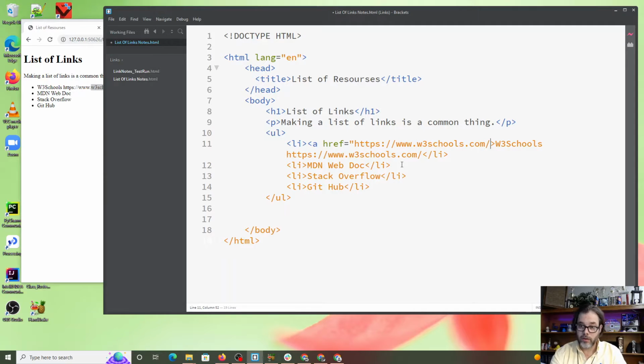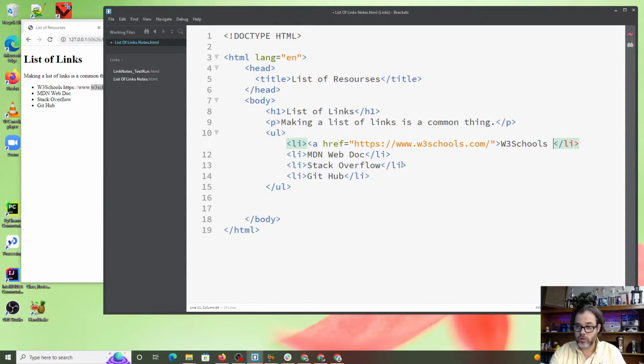Notice that the colors didn't change. That's because I need to close the brackets there. And then I'm going to come over here and close out my A tag. So there we go, it did it automatically for me.